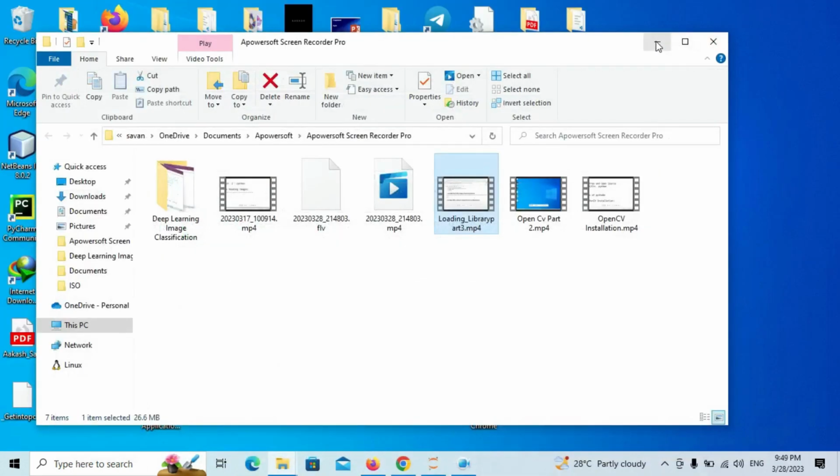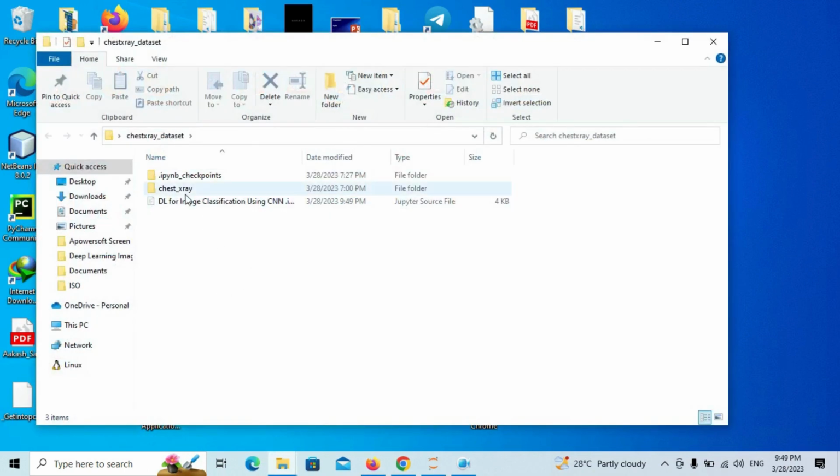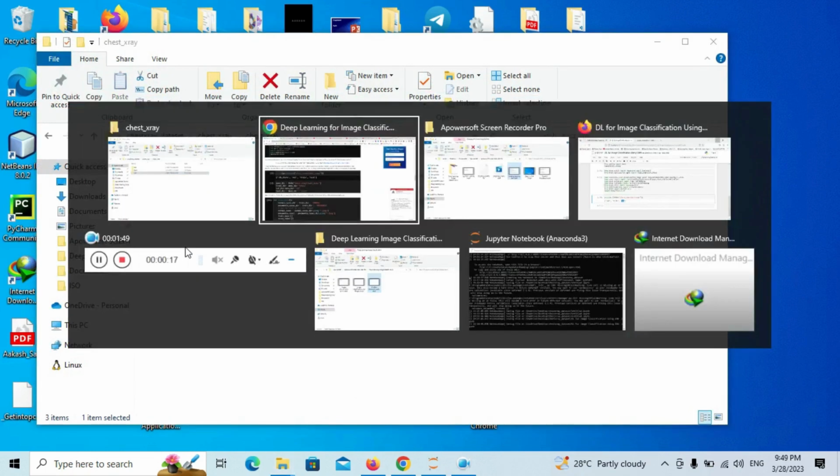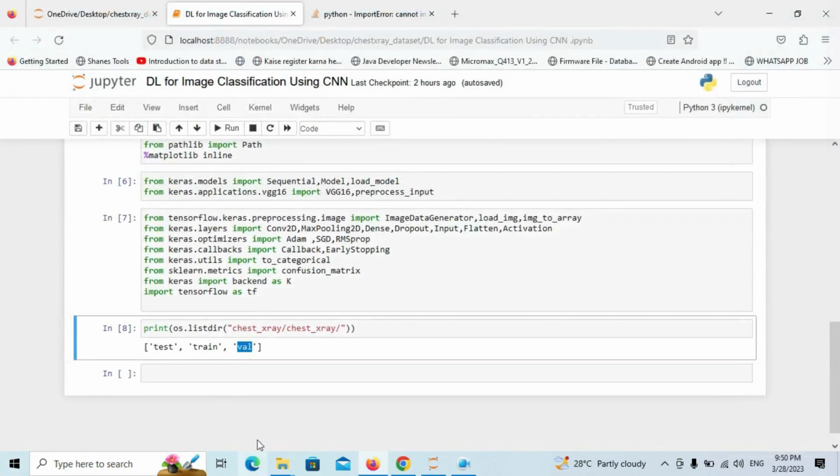I'll show you why we have taken chest x-ray inside chest x-ray. If you remember, we changed the names here. This is a chest x-ray, and inside it we have another chest x-ray folder, and inside that you can see these three folders in the Jupyter notebook. So you got the idea how things are there. We are doing the same thing here.